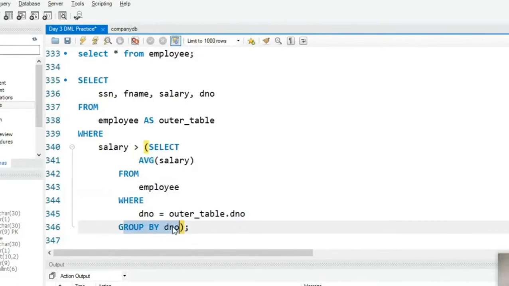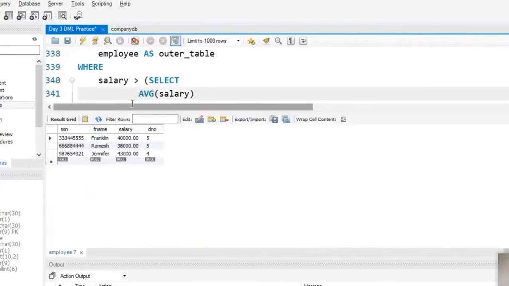So here you can see I'm doing a group by the department number, and this group by will tell me what the average salary is for that particular subset of rows. You take that average salary and filter out only the rows in which the salary is more than this average. So if I execute this query now, you will find that in the output we only have the employees who are earning more than the department-wise averages.